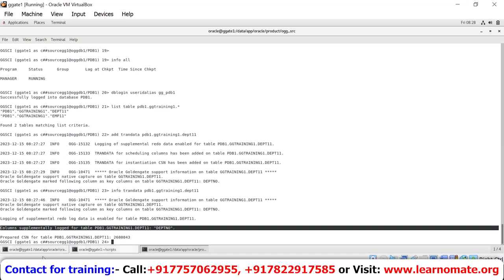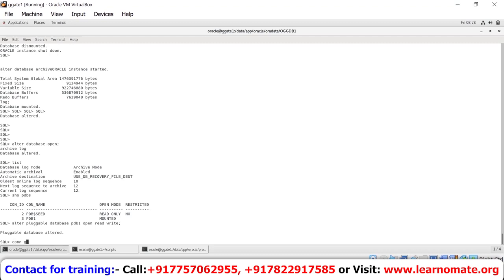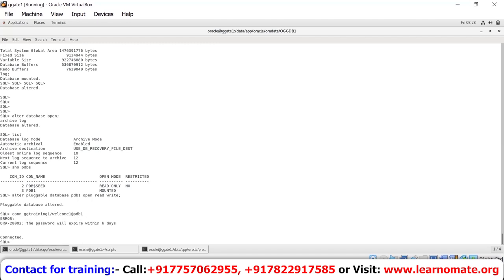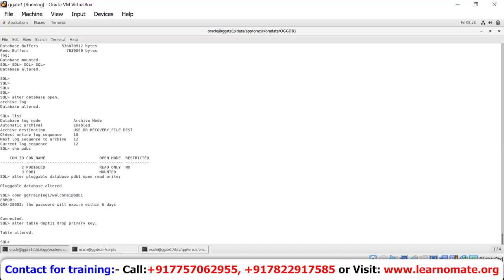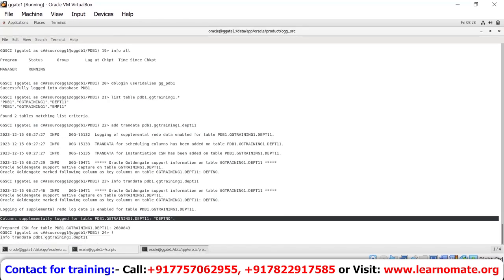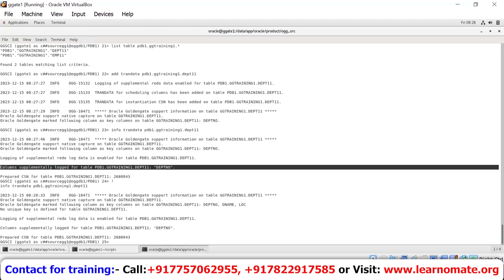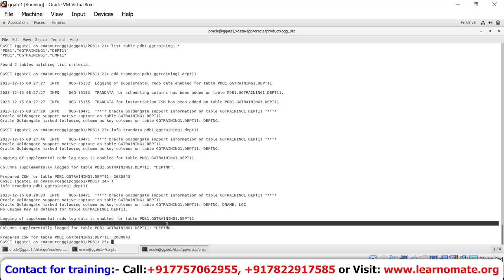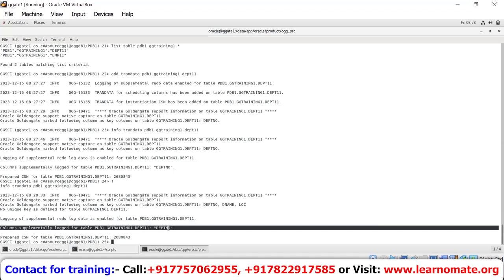Now, just for your reference, let me drop the primary key from the database. I'll do alter table dpt11 drop primary key. I have dropped the primary key. But if I check the trandata again, I still see that trandata is enabled on department number. Why? The reason being, once you add it, the trandata information gets enabled based on the table structure at the time you added the trandata.